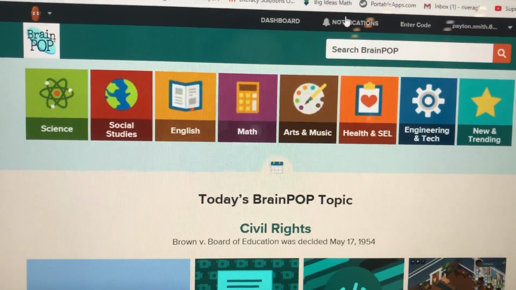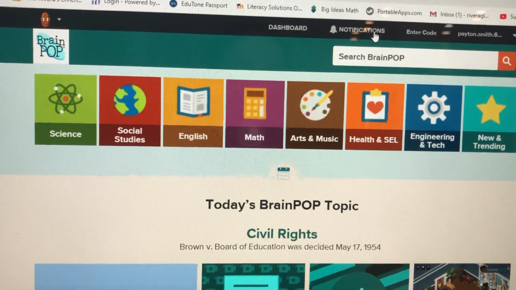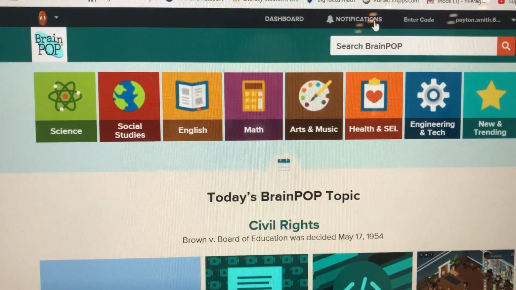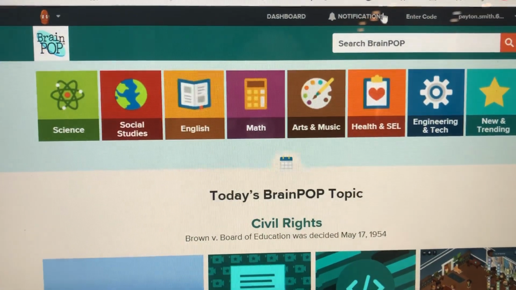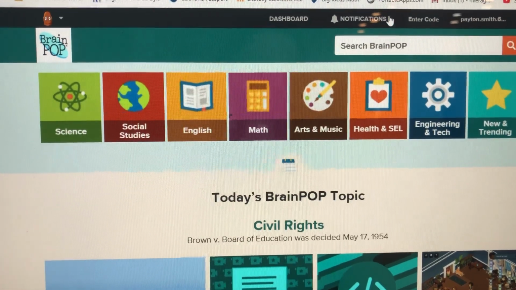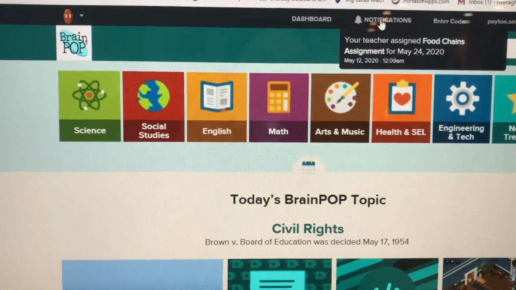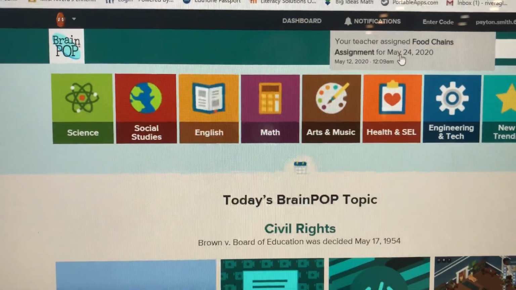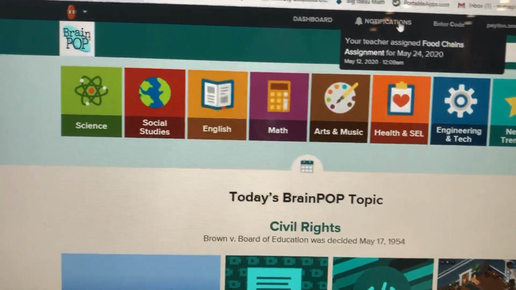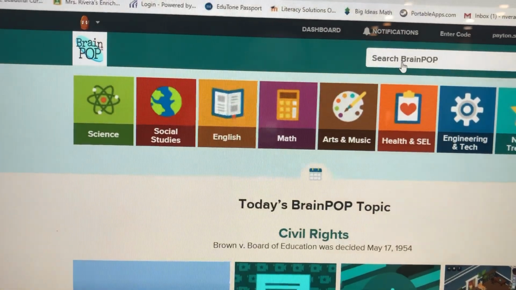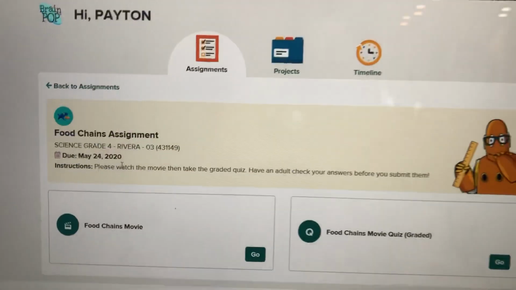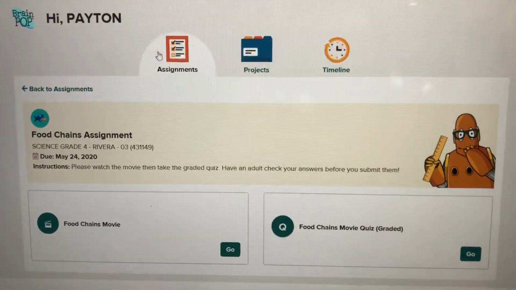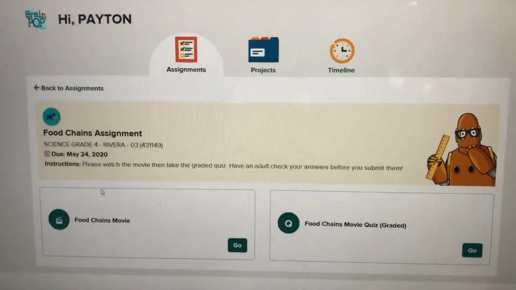Once you log on, there's going to be something here that says notifications. Once I post a video for you to watch and a quiz for you to do, there's going to be a red bubble here with the number of assignments that you have to do. So you click on notifications. It'll say what you need to do. It might be different for every grade level. You're going to click on that window. It's going to open up your assignments. Your assignments are going to be under this tab. It's going to show you what you have to do.